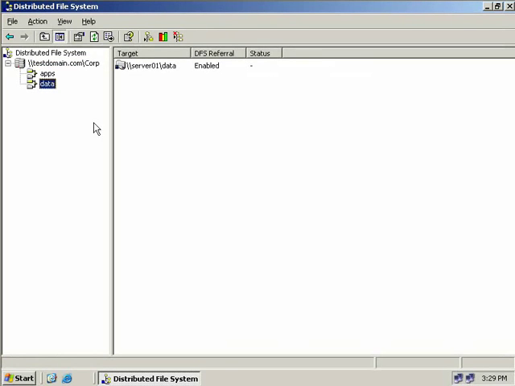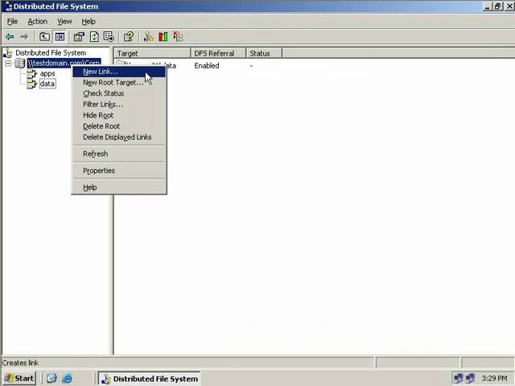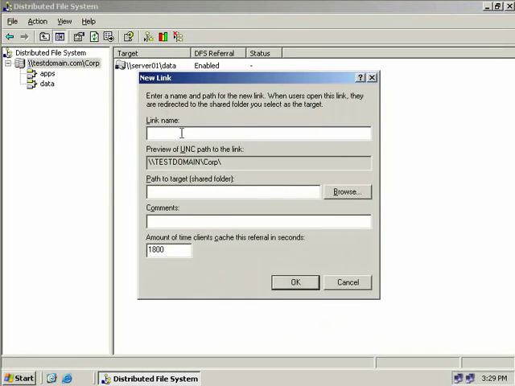And now I'll go and add one more, which happens to be in our server 02, so I'll right click, select New Link again. This one I'm going to call Docs. And our path to our target happens to be on server 02 this time, /docs. And I'm just going to call this one Documents. And again, we'll click on OK.